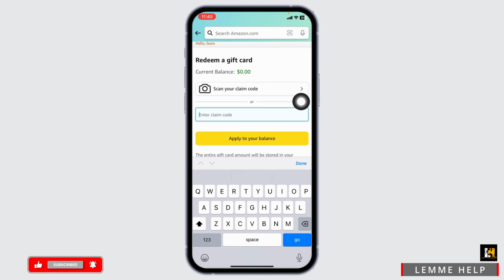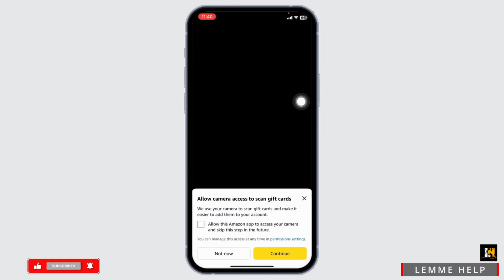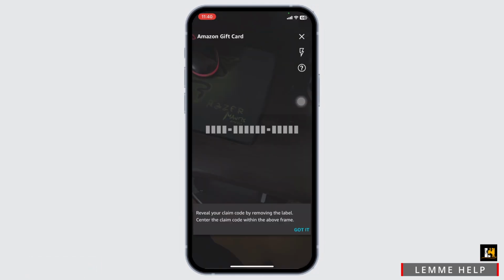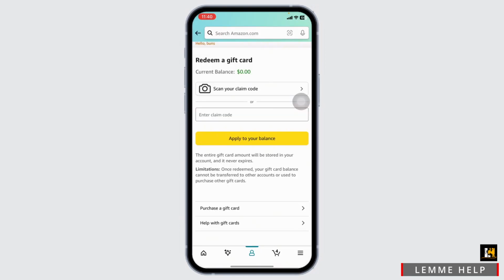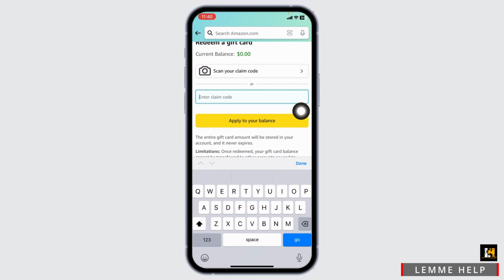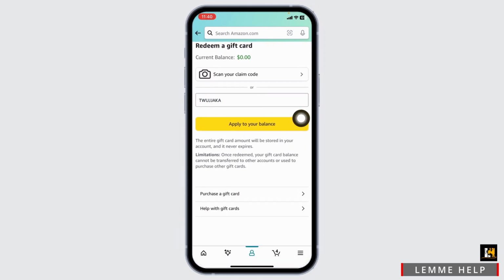If you want to scan it, click on this option. Your camera will open up. Now you can scan your gift card and the balance will be added to your account. Likewise, what you can do is you can enter your claim code over here, then click on apply to your balance. So this way you can easily redeem your gift card.